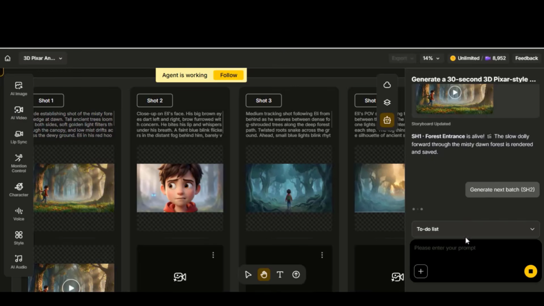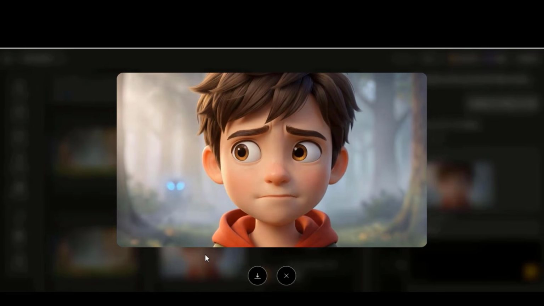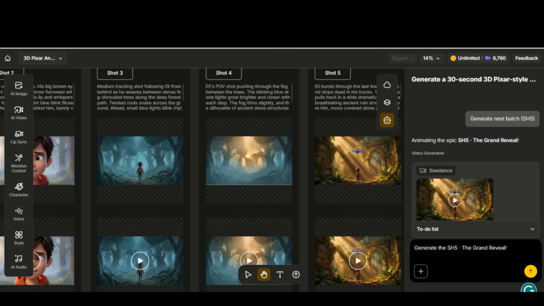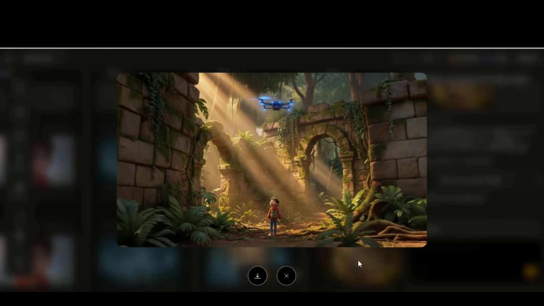Let's generate the second shot clip. And here we have another great result with accurate character expressions. For any shot that looks awkward, you can simply ask the system to generate the video again. And here we have a better result compared to the previous one.